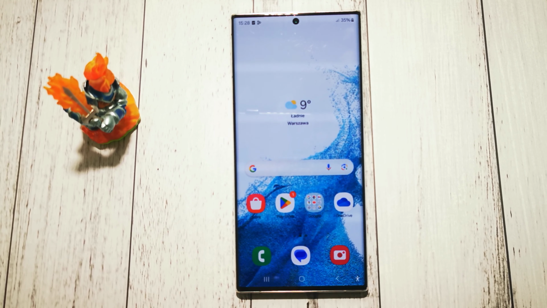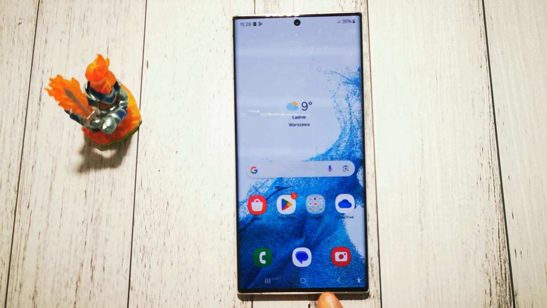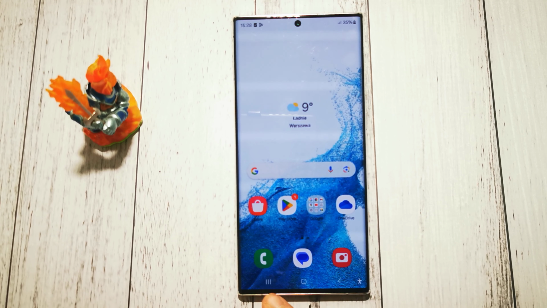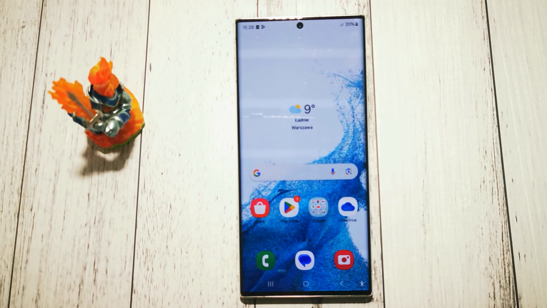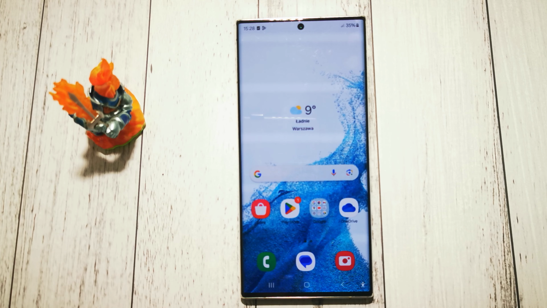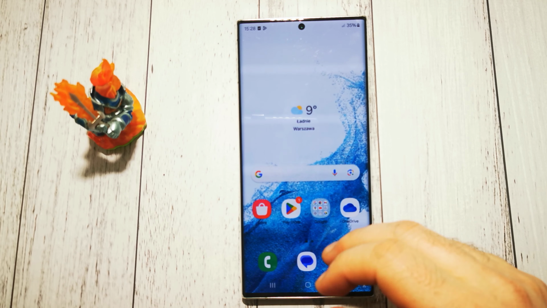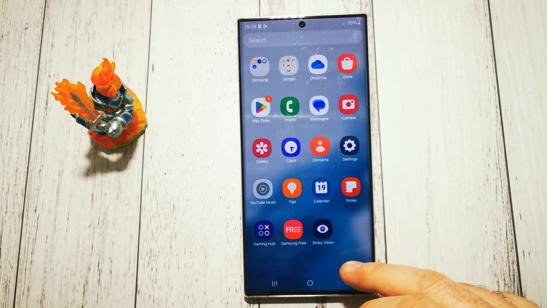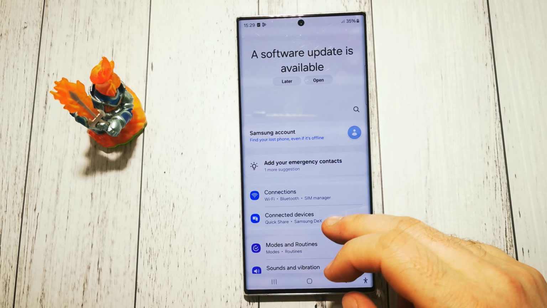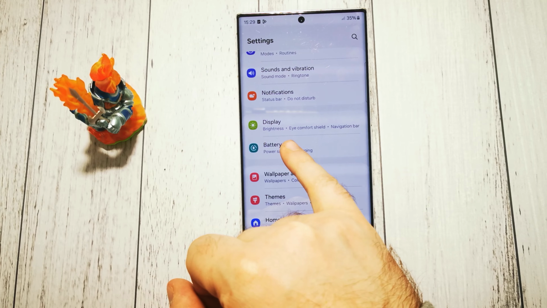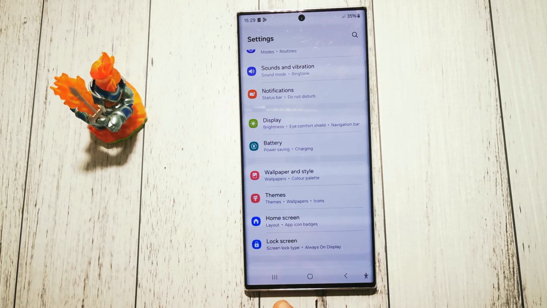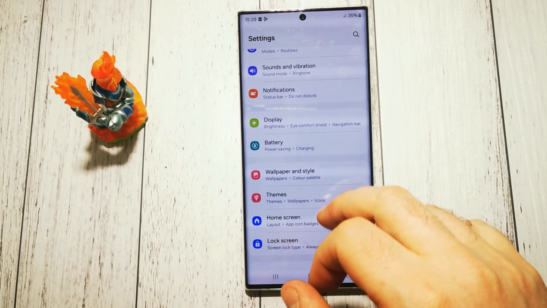Today I will show you how to customize this little bar here in our Samsung Galaxy S22 Ultra. To customize our home screen bar, we have to go to the settings. We're looking for display, yes. Brightness, icon for seat, and navigation bar. It's little box here.